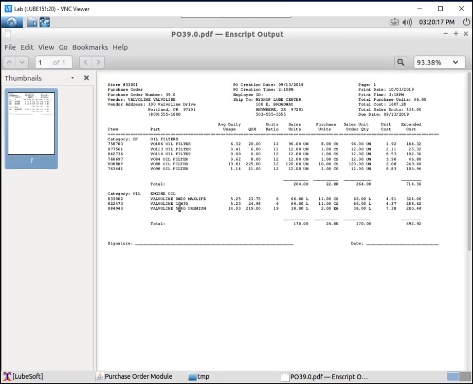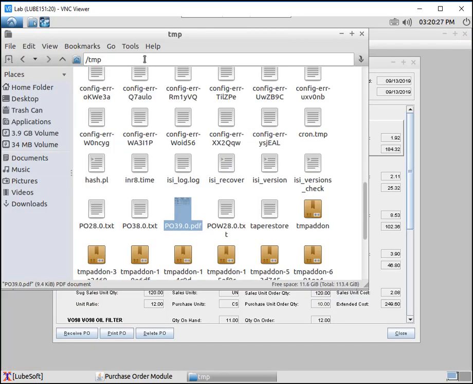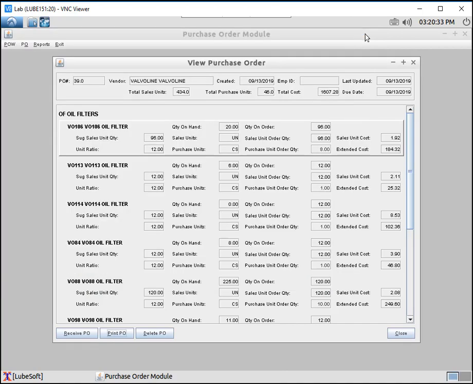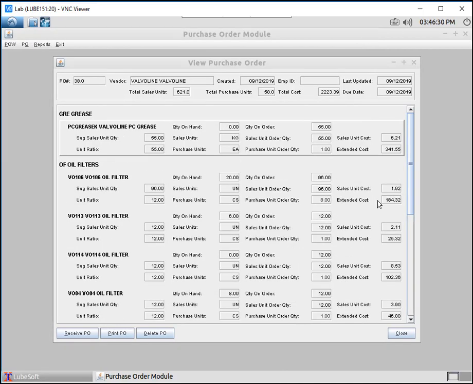So we can click on open it, and this is what the PDF will look like. This is the document that will be sent to the vendor. I'm going to go ahead and close this. You can then take that, attach it to an email, and send it off to your vendor.